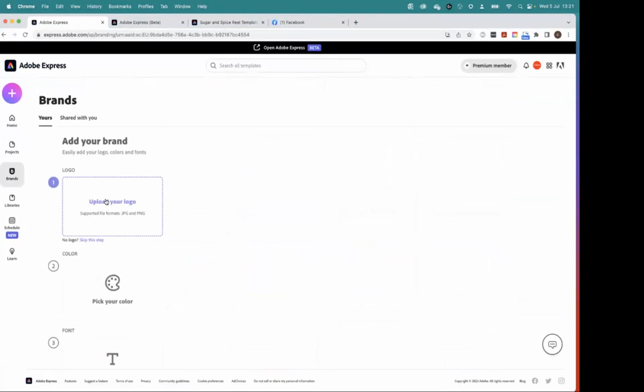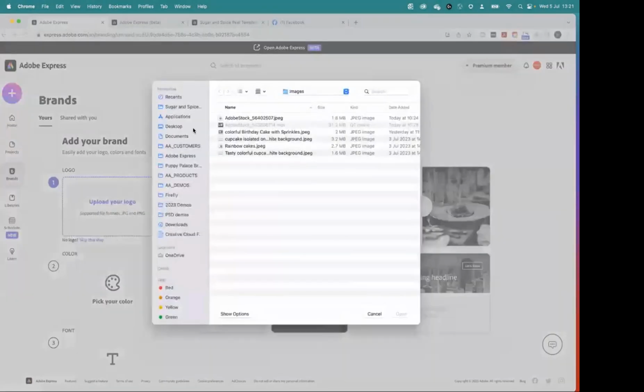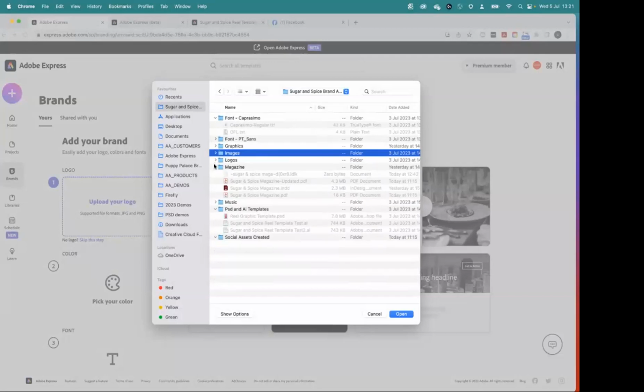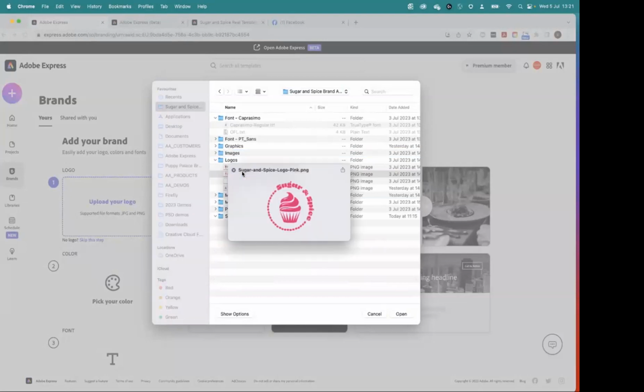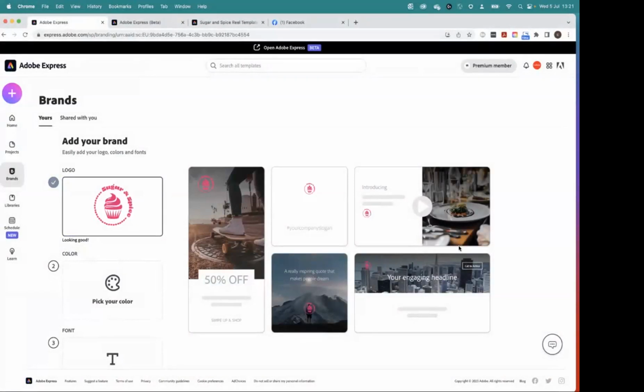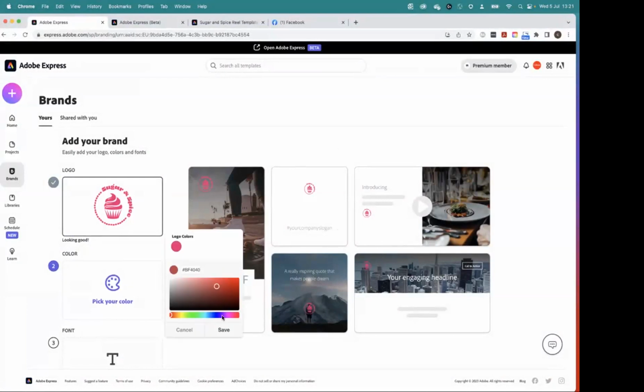So we'll go ahead and add our brand elements. If I go to Sugar and Spice, I can find my brand logo that I've created. I actually created one in Illustrator earlier. I created my logo. I can check it's the right logo I want to upload, and then I can go ahead and upload it. And straight away on the right-hand side, you'll see how it starts to populate what all of my templates are going to look like.